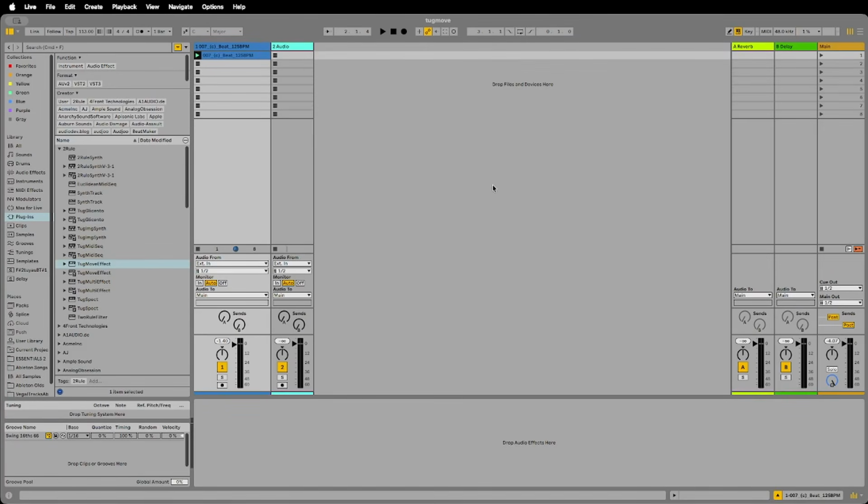Hello everyone, today I'm going to make a short tutorial about the plugin that I released 3 months ago. Its name is TugMoveEffect. I have loaded a sample loop here.